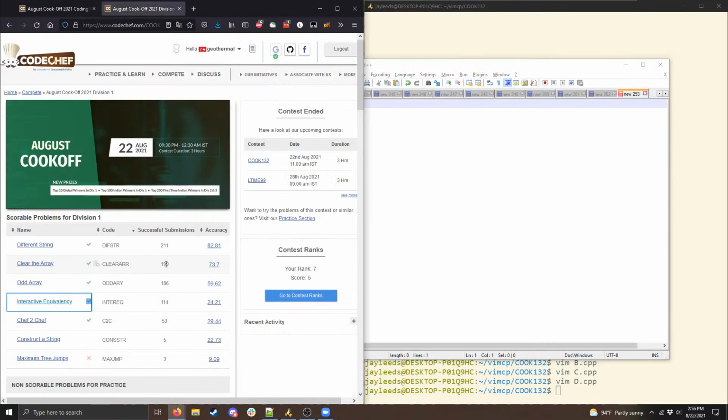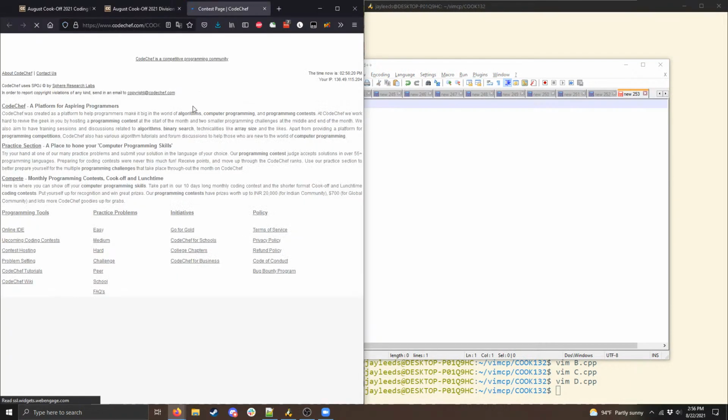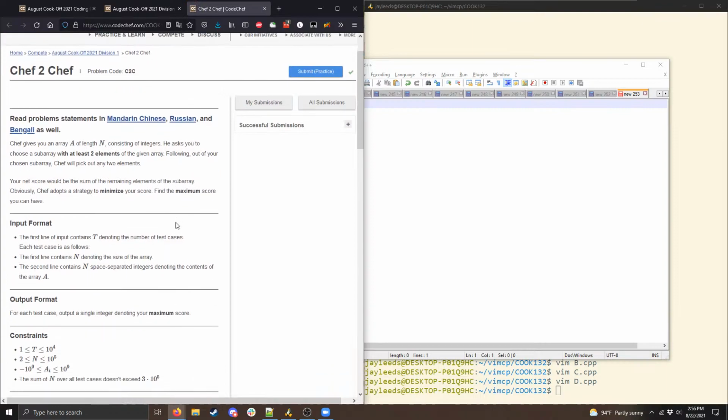All right, last problem. Chef to chef. So we're given an array of length A, and we have to choose an array with at least 2 elements. Then the chef is going to pick out 2 elements of this array, and our score is going to be the sum of the remaining elements of the array.